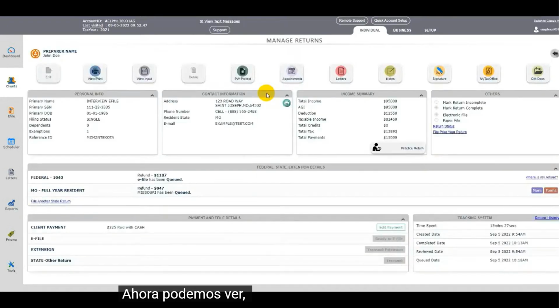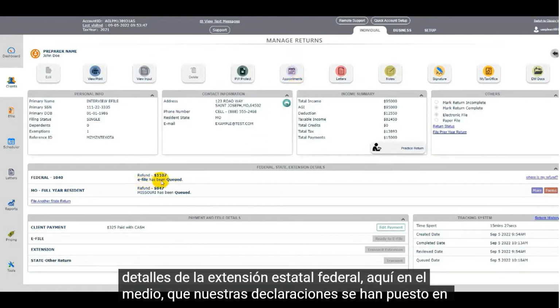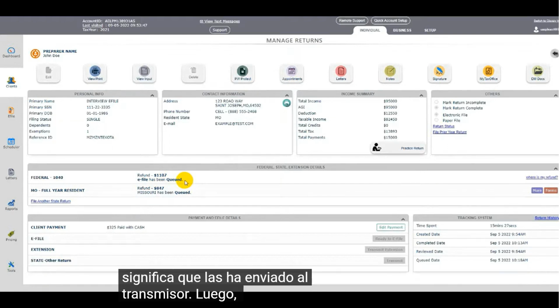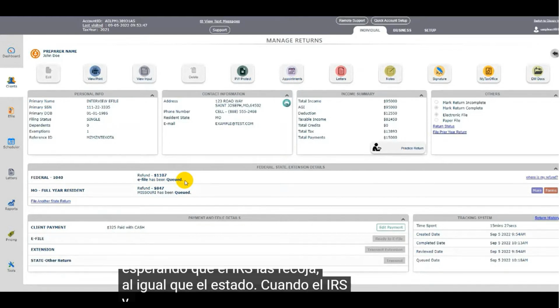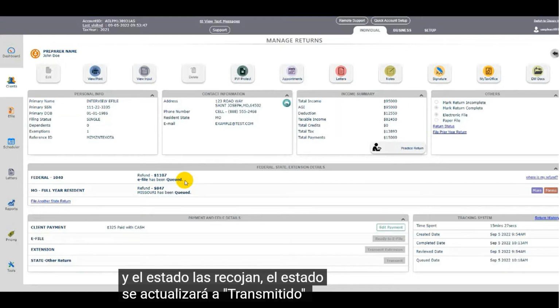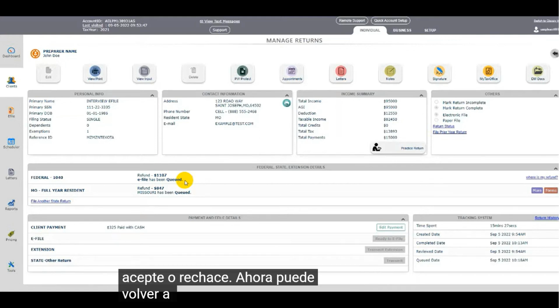And so now we can see under our federal state extension details here in the middle that our returns have been queued. So this means that you have sent them to the transmitter, and then we are just waiting for the IRS to pick them up, and the state as well. And when the IRS and state do pick them up, the status will update to transmitted, and then that's where we'll be waiting for accepted or rejected. Now you can always come back to this screen here to check the status.